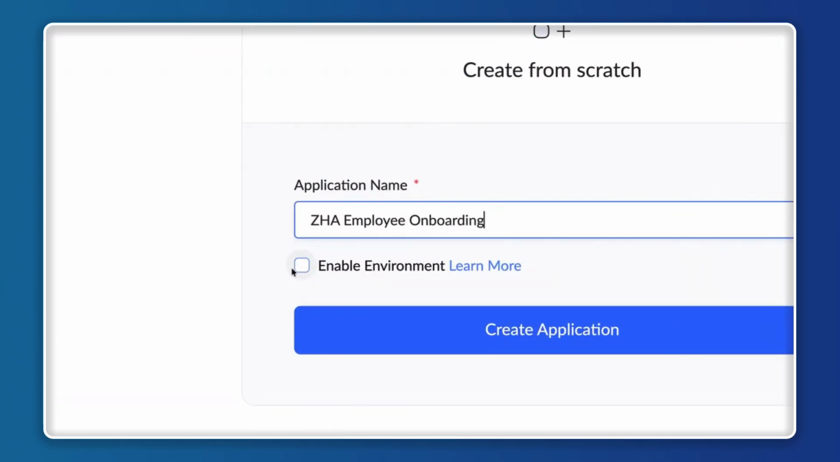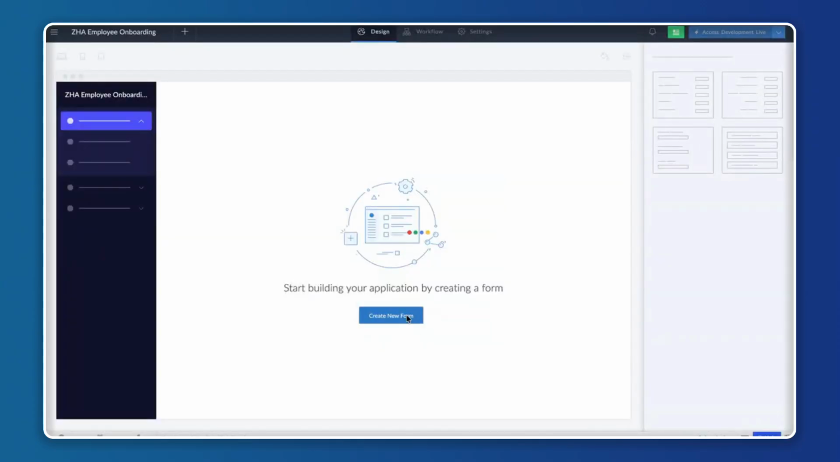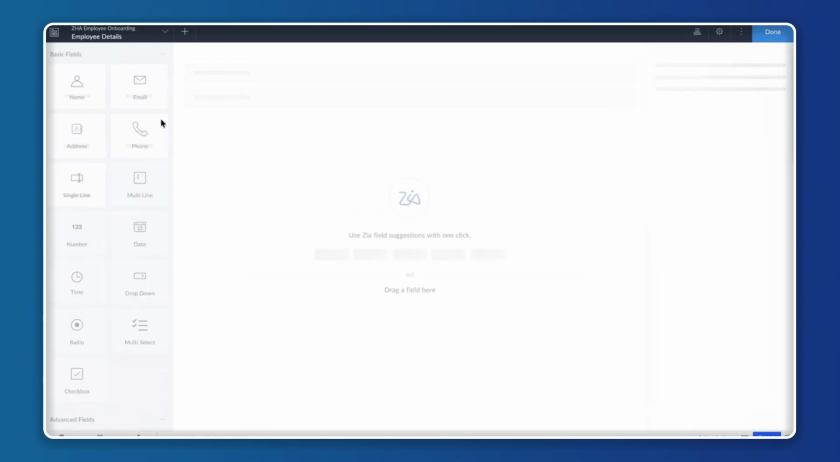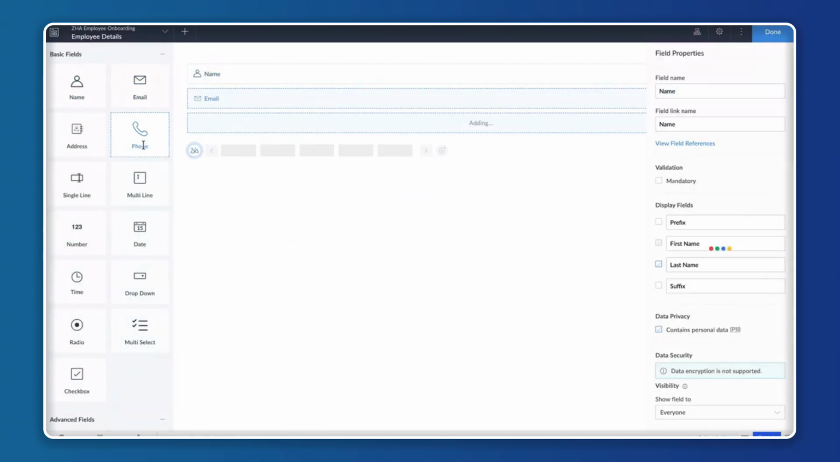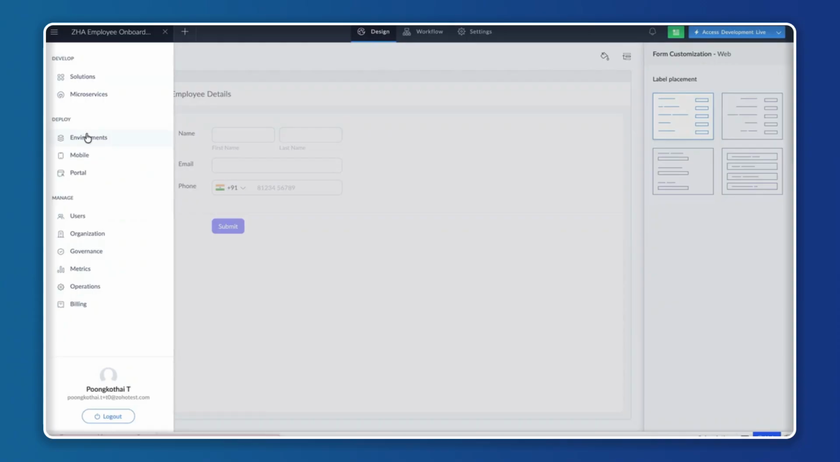And here you can see we have the option called enable environment. Once I have this enabled, I'll create the form from scratch. I'll create the form here, name, email, phone number. So these are basic details. So we have a sample application created, and now you can see we have the same staging, production, and the development. So this is about how you can create an application from scratch and push it to environment.